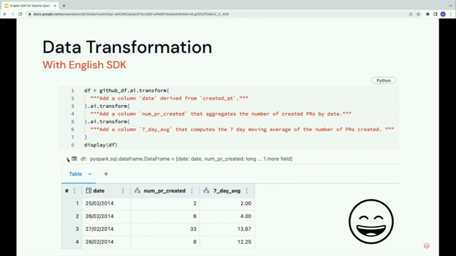Now, forget all the back and forth. Let's see how English SDK can make our life much easier. We can transform a data frame using plain English. It has all the information about the data frame and is able to automatically use the right information when communicating with large language models. Furthermore, it directly returns a data frame instead of code that can be seamlessly used together with the other data frame operations. As we can see, it generates the correct data frame.